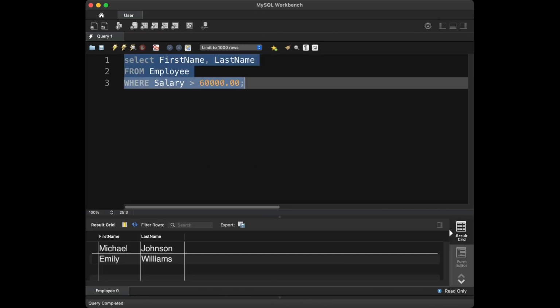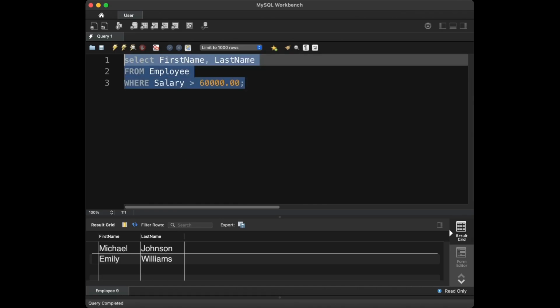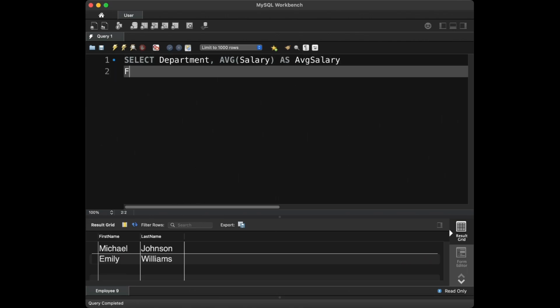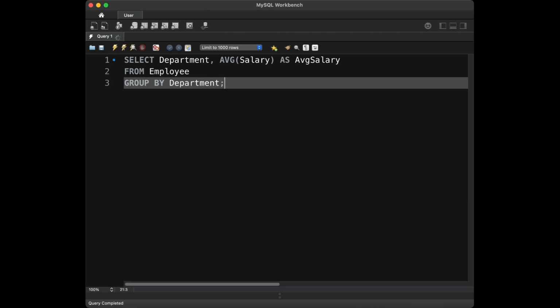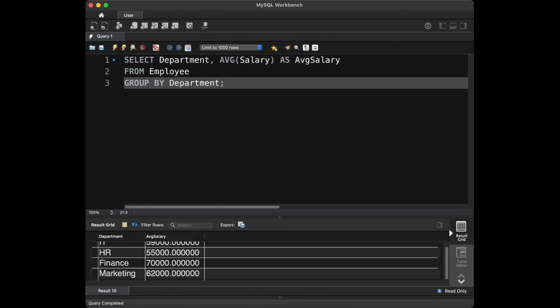Great. Question 2. List the departments along with the average salary of employees in each department. So we are going to say select department, average salary as, let's say, average salary from employee table. We are going to say group by department. Here we can see the average salaries.